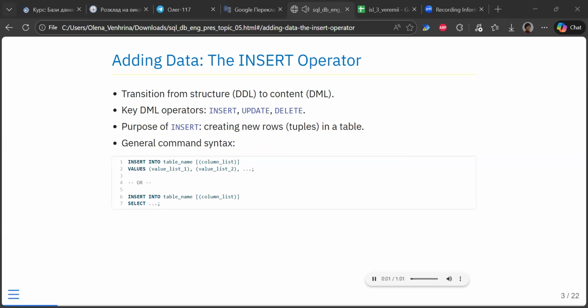In the previous lecture, we used DDL to create the framework of our database. Now it's time to populate it with data. This is where the Data Manipulation Language, DML, comes in. It directly operates on the content of tables, the rows. The key DML operators are insert, update, and delete. We begin with the insert operator, which is the primary tool for adding new records to a table.